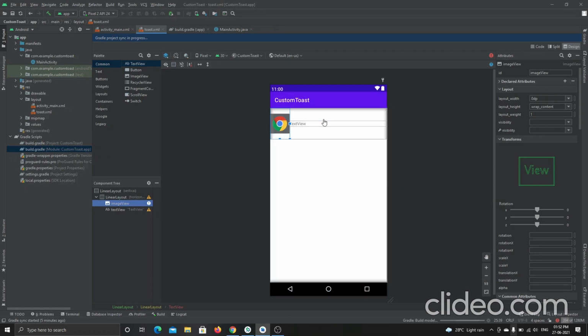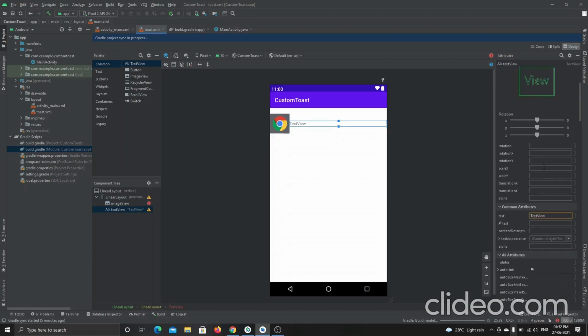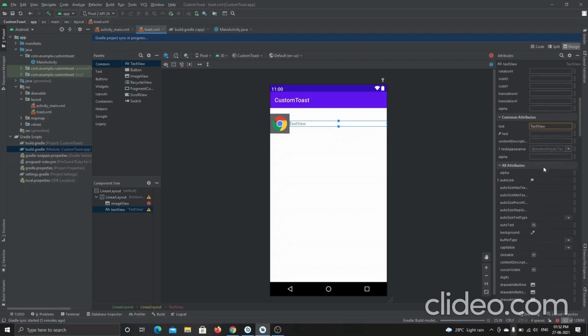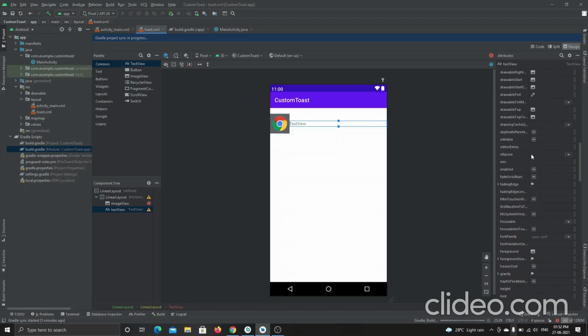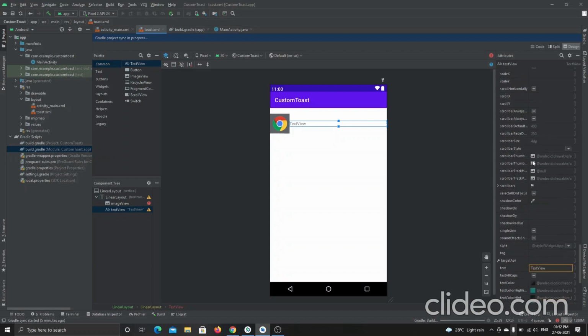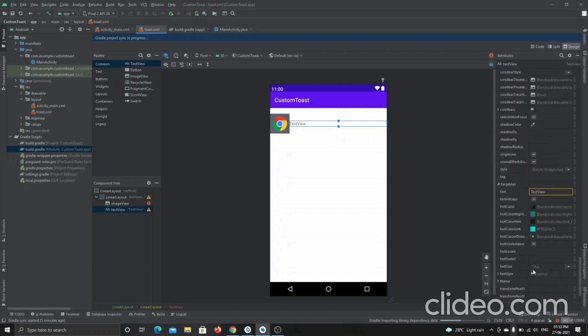Okay, now let me increase the size of the text view. Let me go to the appearance, text appearance. Go down and select the text size to 20 sp. Enter. It will change the size of the text view. And then let me add some padding.